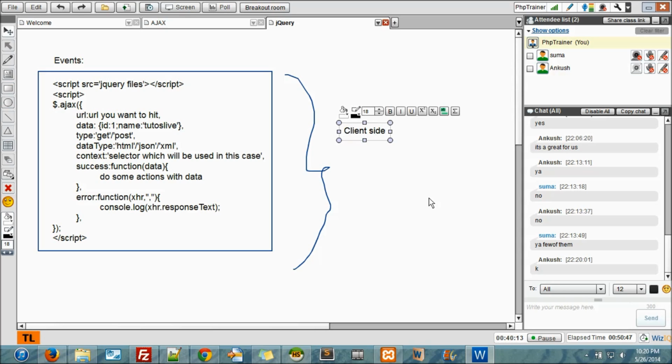So let's see one example. A small example, and I'm going to end this class because there are not so many people in here. Tomorrow we'll see our blog application. Okay.